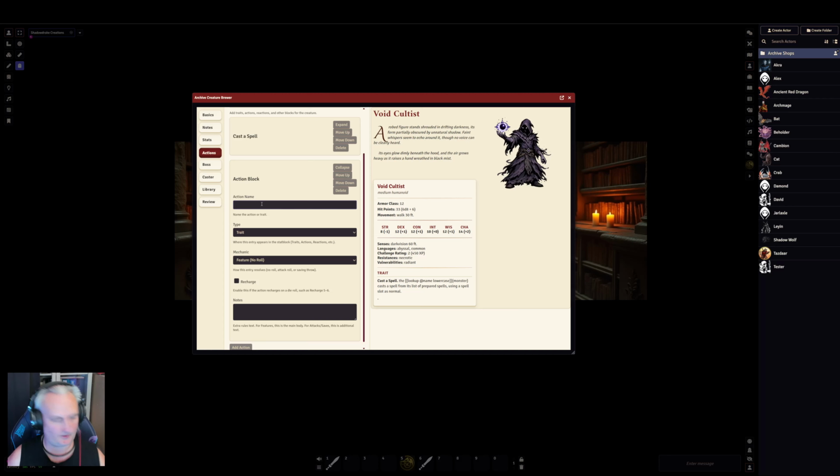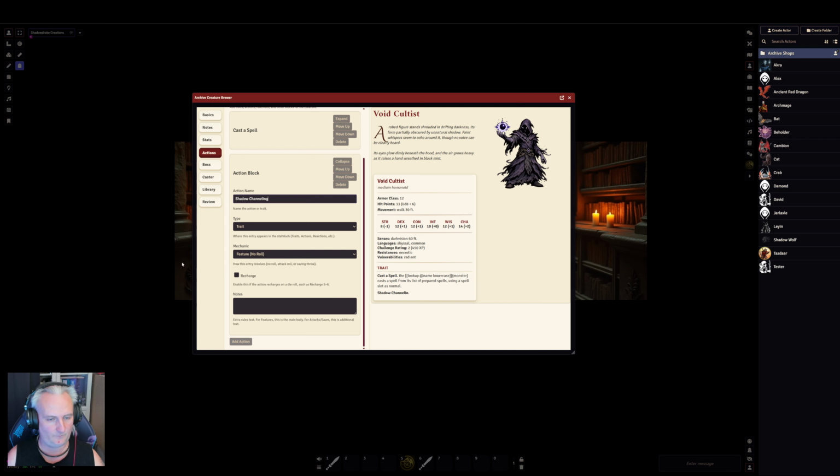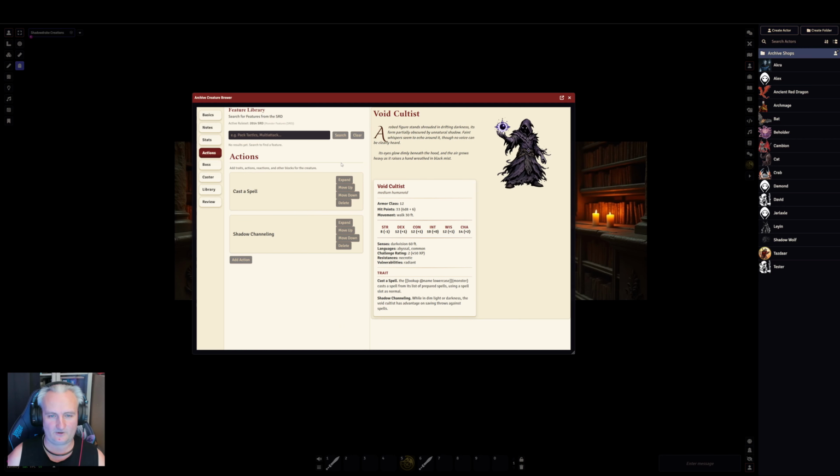This was just going to be a trait. We're going to call it Shadow Channeling. Feature, no rolls. Going to put in some notes here. So, while in dim light or darkness, the Void Cultist has advantage on saving throws against spells. He likes it in the dark.